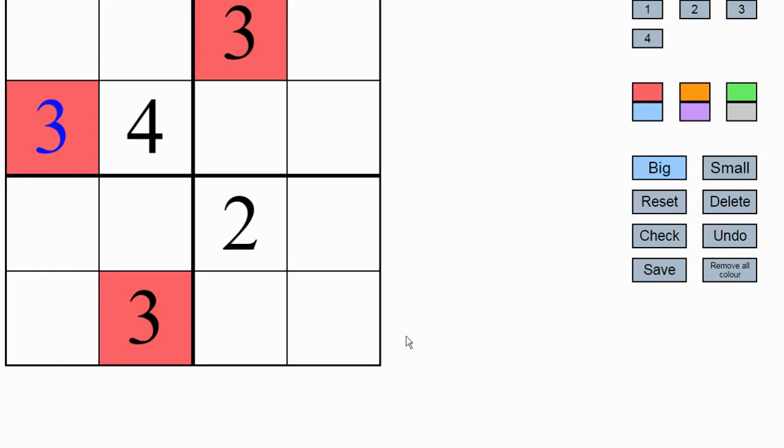Now, where can the 3 go in this column? It can't go in this square because we have a red 3 there, or this square because we have a red 3 there, or this square because of the 3 there. So we've ruled out these 3 squares for the 3, which just gives us one final option, and we can place the 3 there.